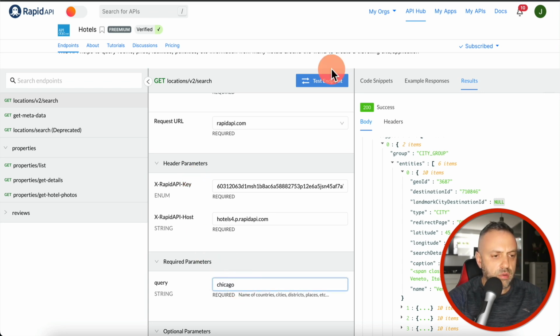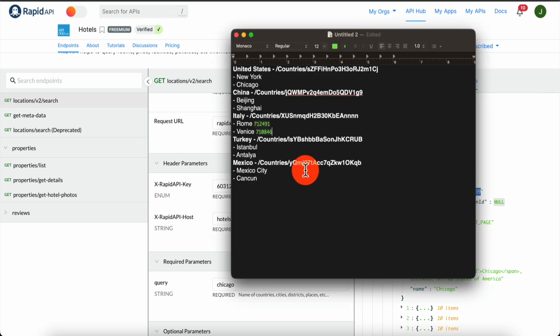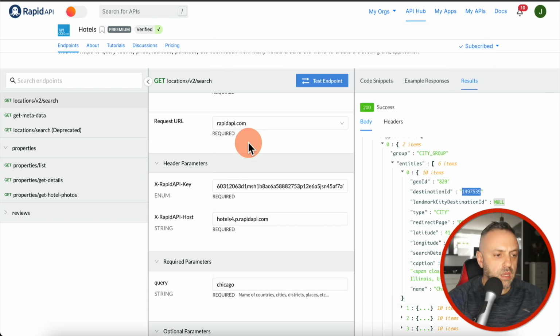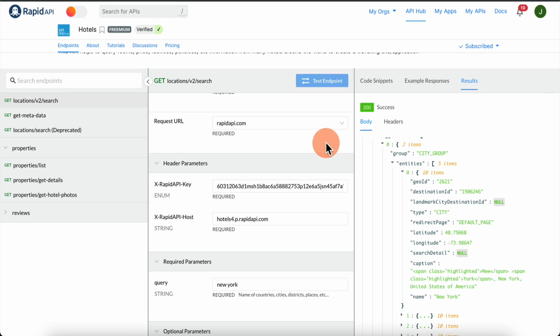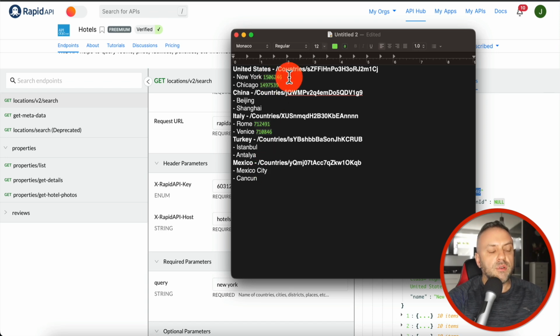I'm going to type Chicago, test endpoint. And the first result is city, Chicago, Illinois. That's perfect. Destination ID, we're going to paste it here. And then New York, test endpoint. What do we have? The first result is a city, New York, New York. This is exactly what we want. Remember, this is not just cities. It's country, cities, district, places. There's lots of things, so you kind of have to find these destination IDs. So we have 4 cities, which is enough to get the idea.